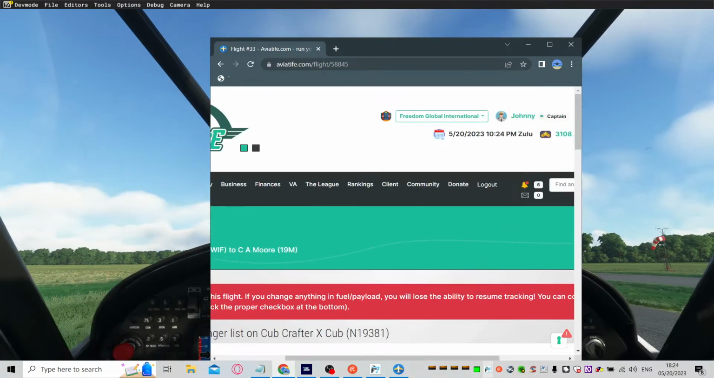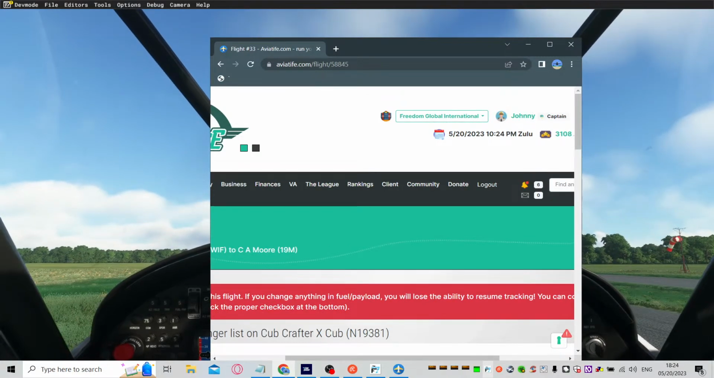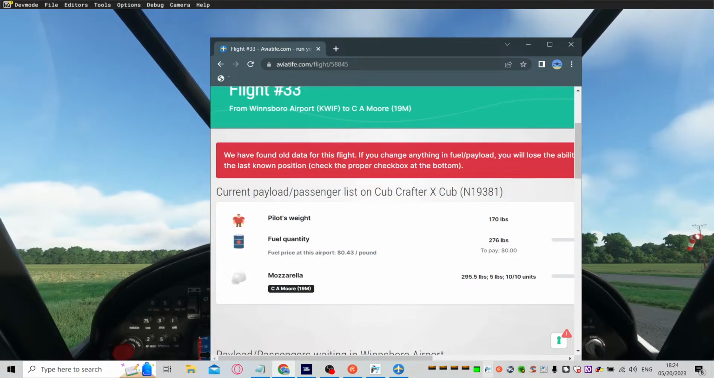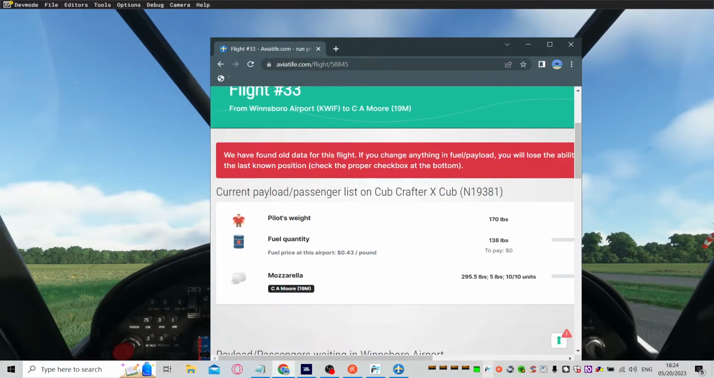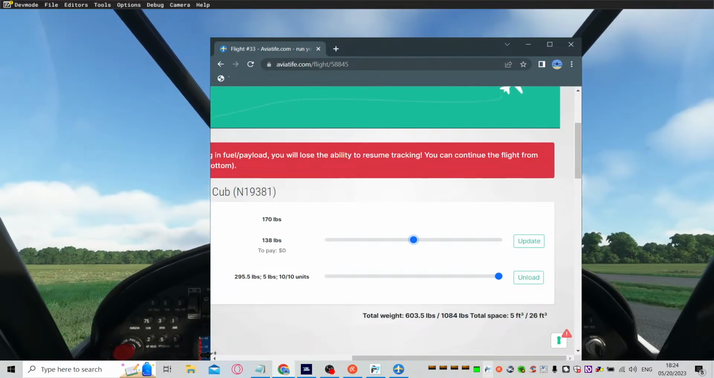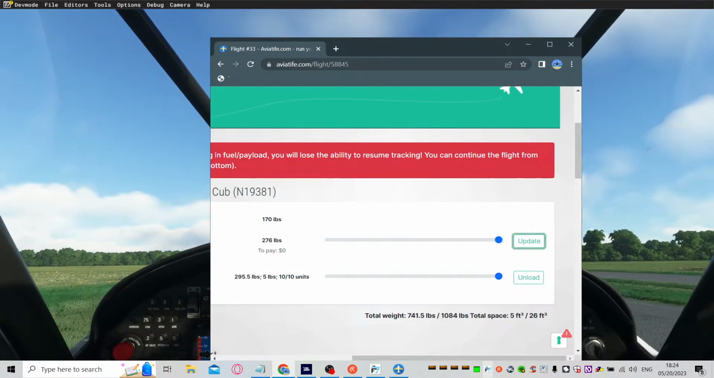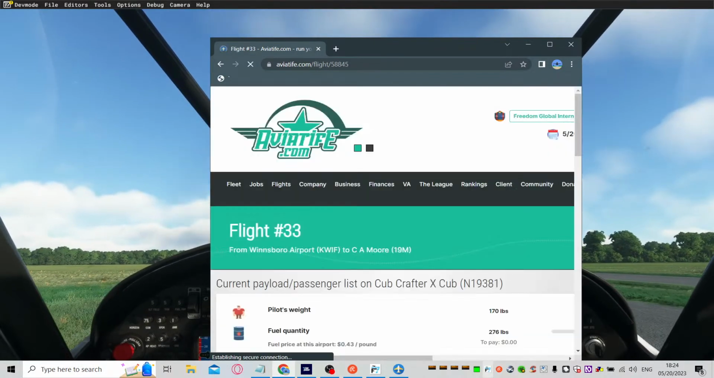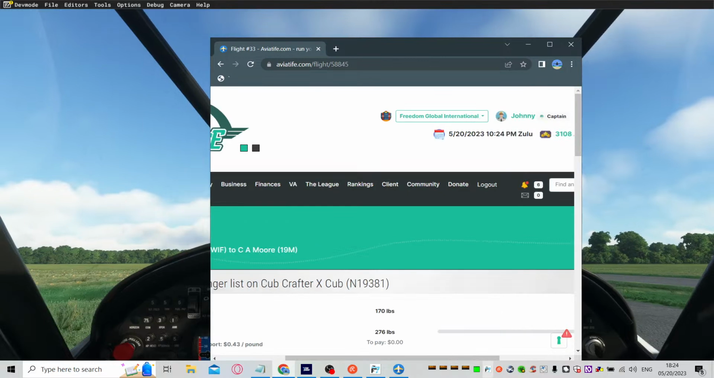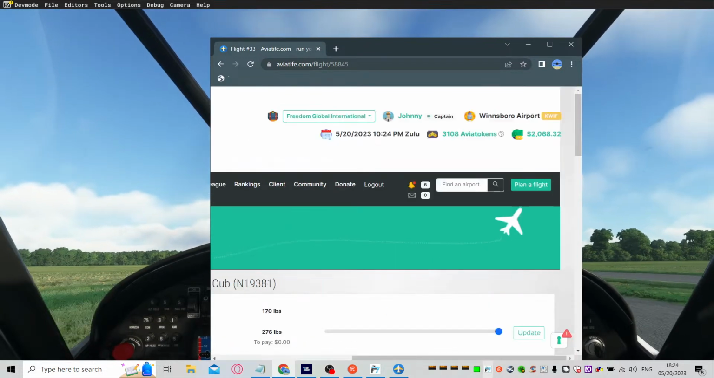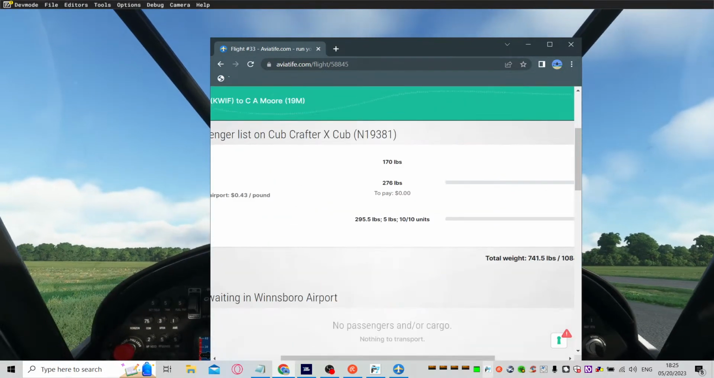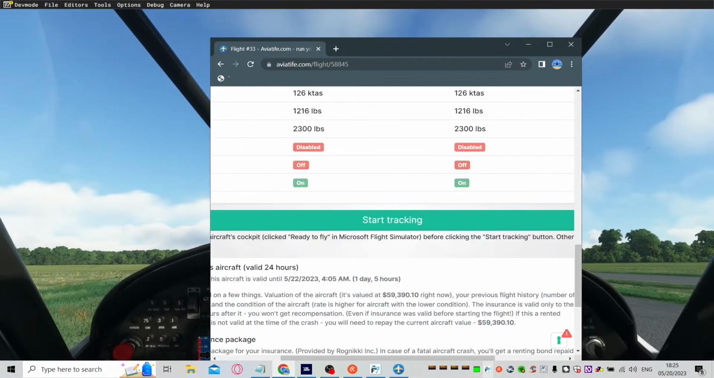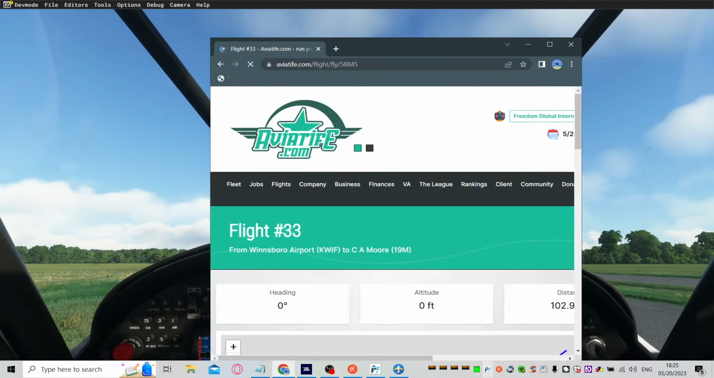Flight number 33 from Winsboro Airport. We have found old data for this flight. If you change anything in fuel or payload, you'll have the ability to resume tracking with the checkbox at the bottom. Current payload and fuel. Pilots weight slider 138. Update button. Total weight. Generate flight. Start tracking. Flight number 33.